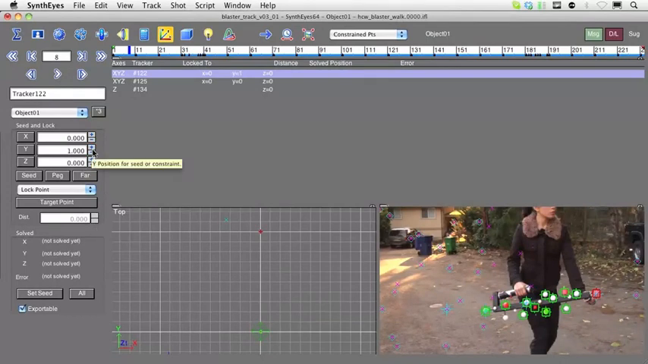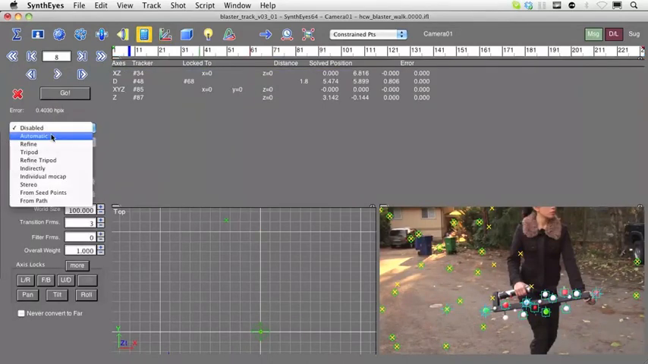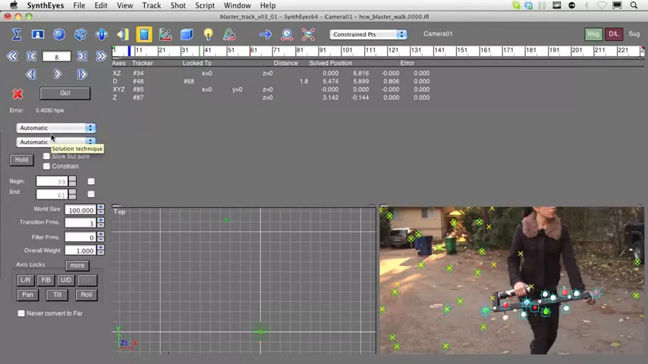And now we can start solving object and camera simultaneously. So to do that, come back to the camera, set the solving mode to automatic, and then you just start. Go and let SynthEyes solve both the object and the camera at the same time.